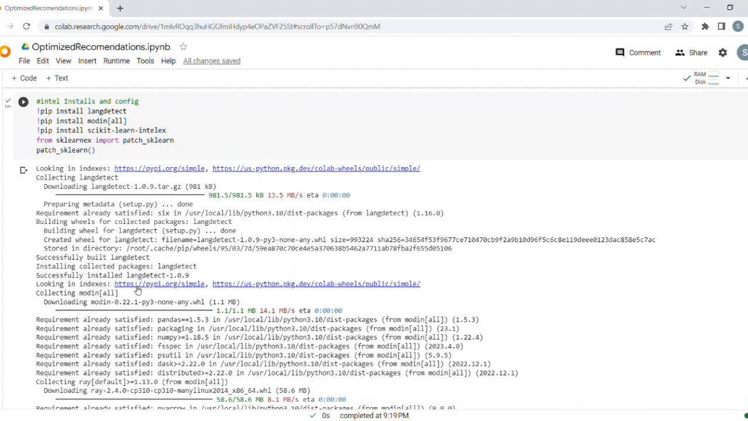Let's now dive into the code and explore how to integrate Intel's optimization for scikit-learn, that is scikit-learn-intelex, and Modin into the development of a recommendation system. So the code begins with installing and configuring Intel's optimizations and libraries. This will install the langdetect package. It is a Python wrapper for Google's language detection library. Then this will install the Modin package with extras.